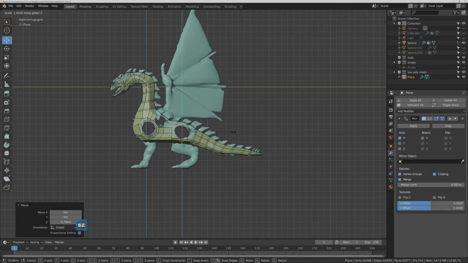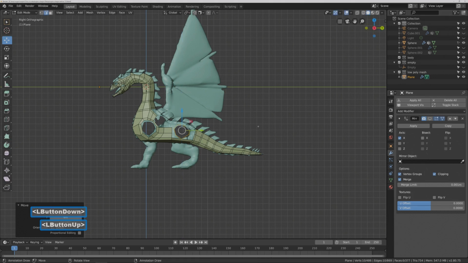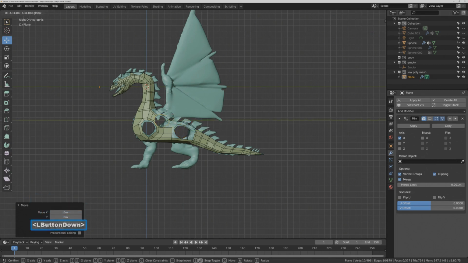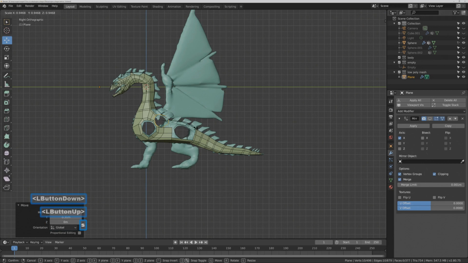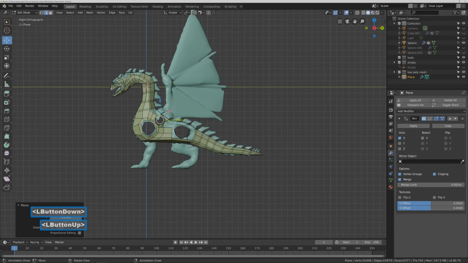I'm going to press S to scale on the Z axis. Move that up like that. Okay, with this edge still selected, we're going to hold Shift, press D, right click, move this up over to here. We'll press S to scale like that.